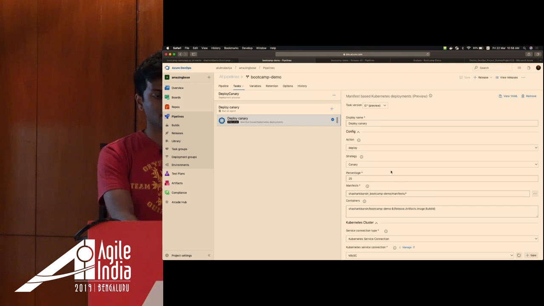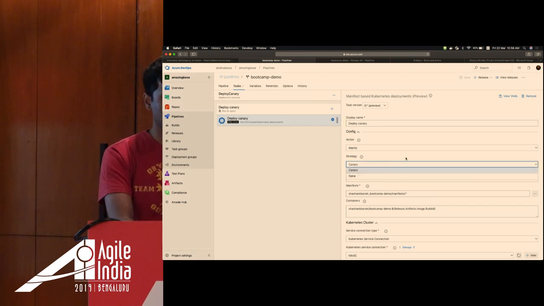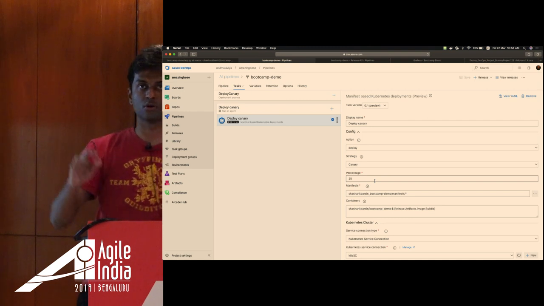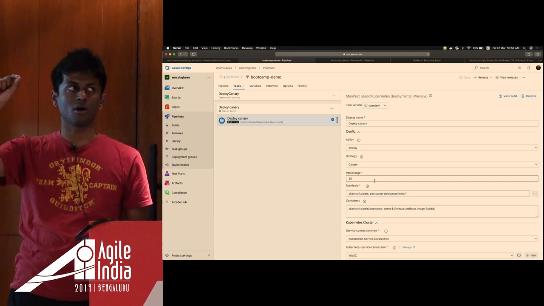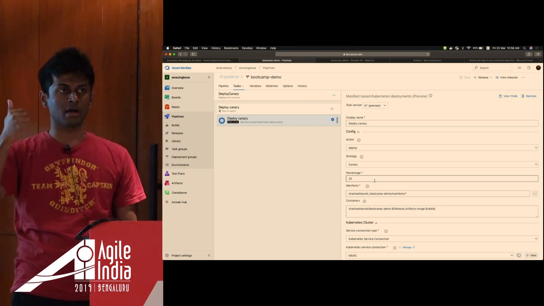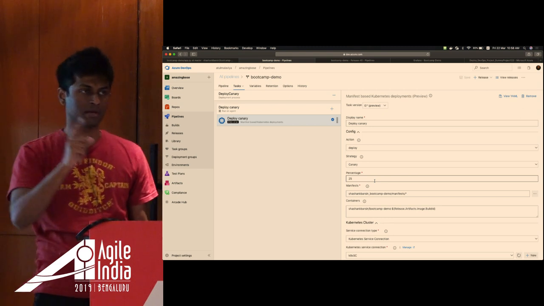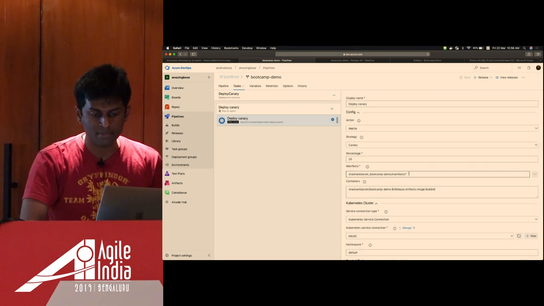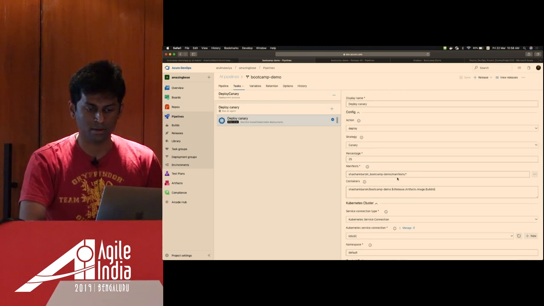manifest task. I specified the strategy as canary, and I specified the percentage as 25. My original deployment object had 4 replicas, so this is going to create a canary workload with just 1 replica, right? Now I'm specifying where my manifest files are to be picked up from.